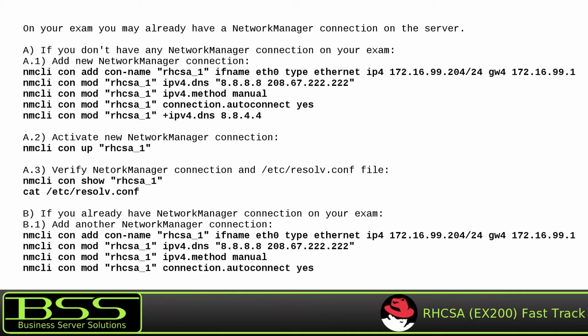Now you can verify your new NetworkManager connection with nmcli con show rhcsa_1 command where rhcsa_1 is name of the connection. You can also verify if /etc/resolv.conf file was updated with new DNS servers.